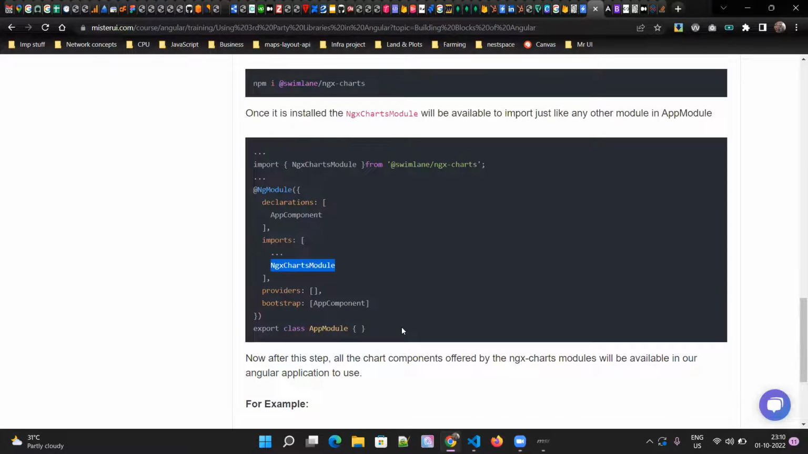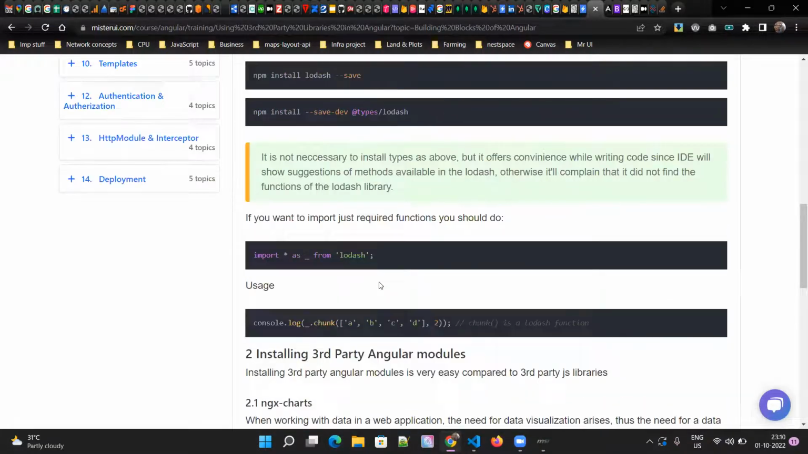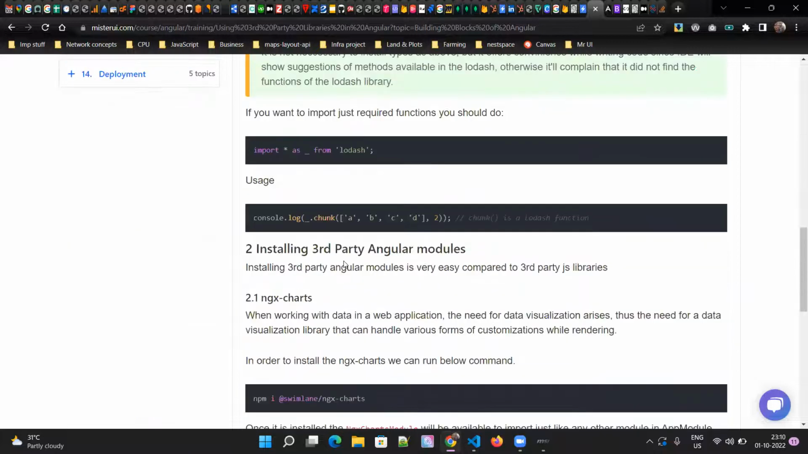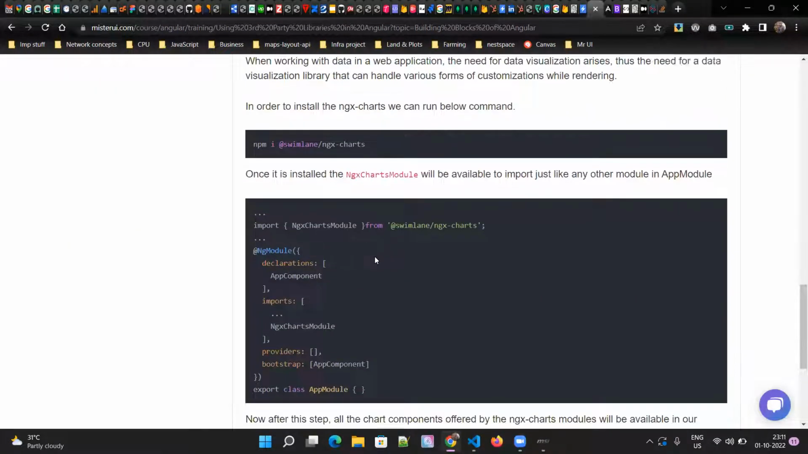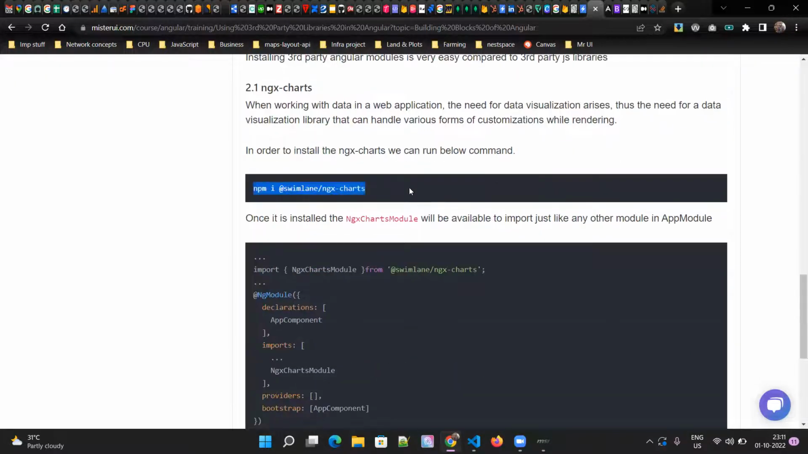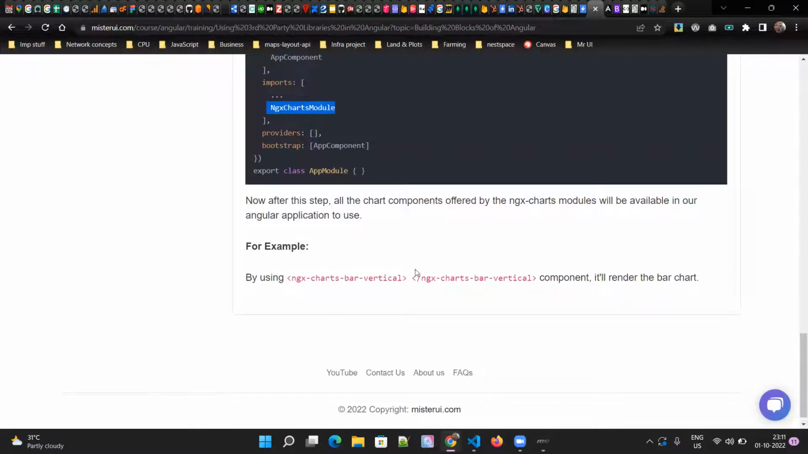So it is very easy to use third-party libraries in Angular. It is a little tricky when you go for the JS libraries, but to use third-party Angular modules, it is very easy. First you install, second you import, and third you can use it wherever you want.